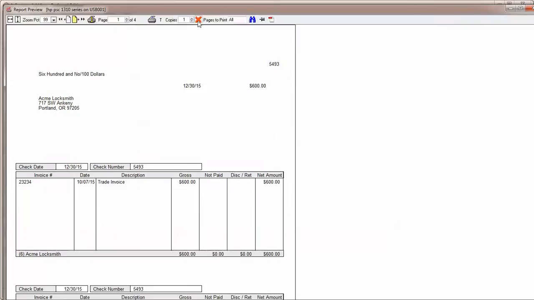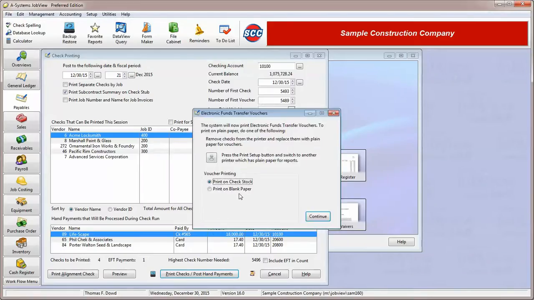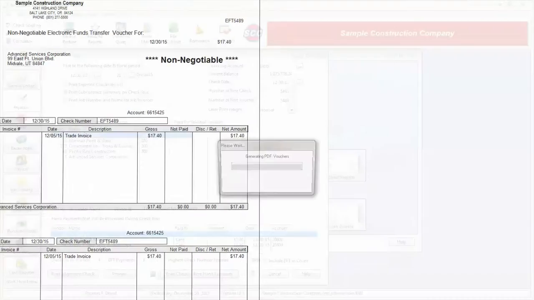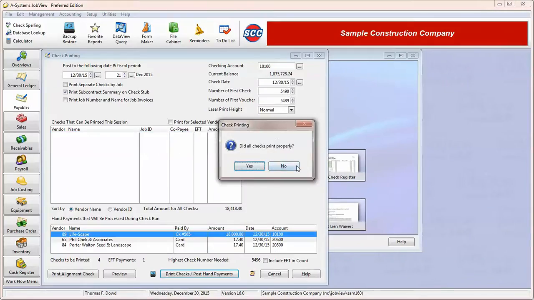If we have one or more invoices that were selected for payment by EFT, during the check run, the system will print the checks first, then ask us if we want the payment vouchers printed on blank check stock or on plain paper. If we print them on plain paper, this is where our voucher numbering system comes into play. After it has generated the checks, it will ask the question, did all the checks print properly? If they did print properly, simply click Yes and continue with the rest of the posting.